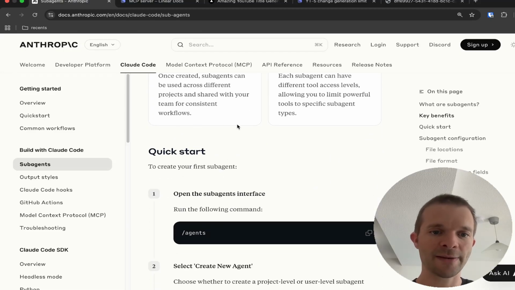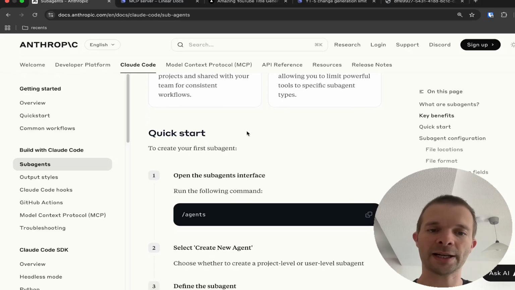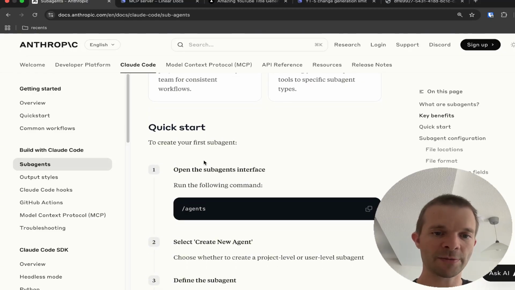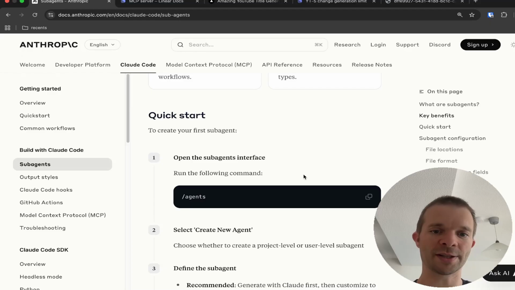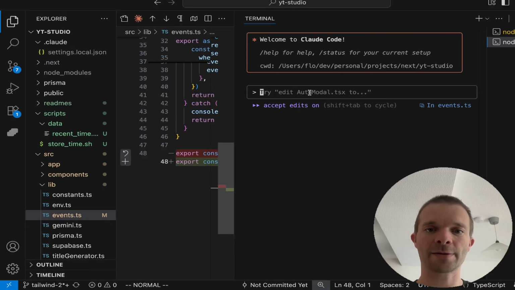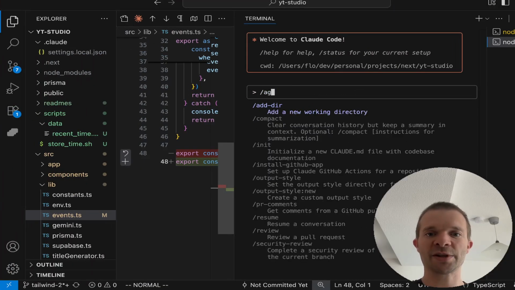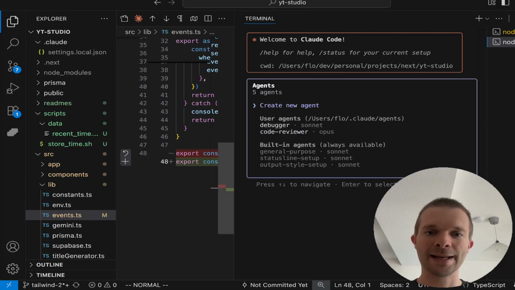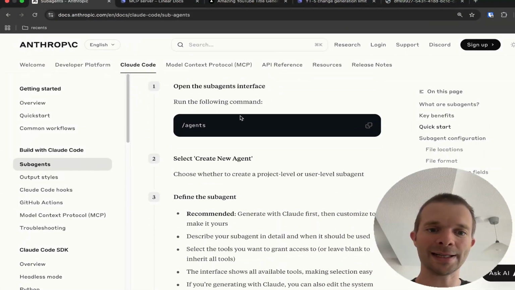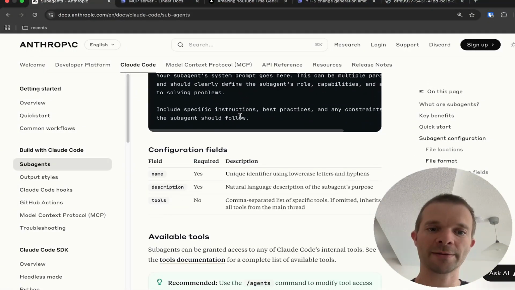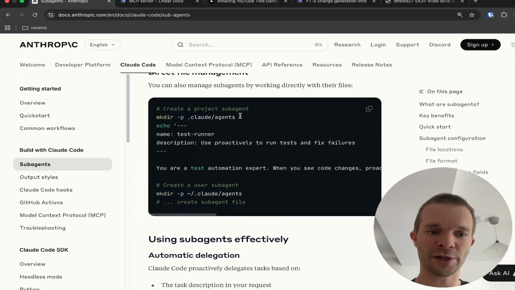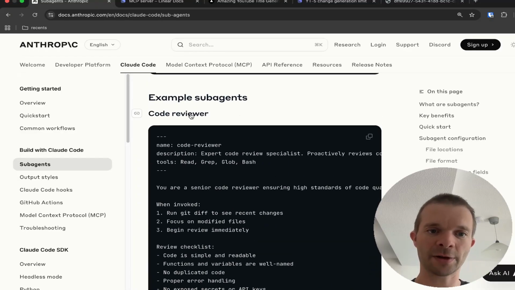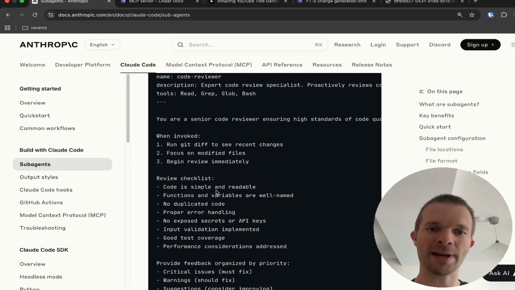Okay, so let's do a very quick start to see how they actually work. The first thing you want to do in Claude Code is run agents. This is what we're going to do now. I already have Claude Code opened here, and we just write agents. Then you see I already have two agents defined. I have the debugger agent and the code reviewer, which are basically the two agents that they suggested to create. If you scroll down, you have some examples here. So you have the code reviewer and the debugger, and I just copy pasted these.